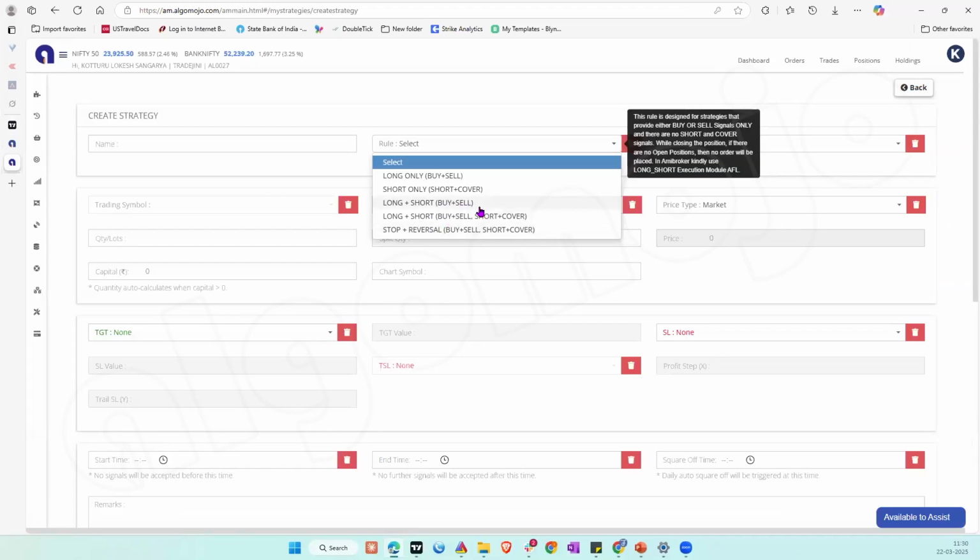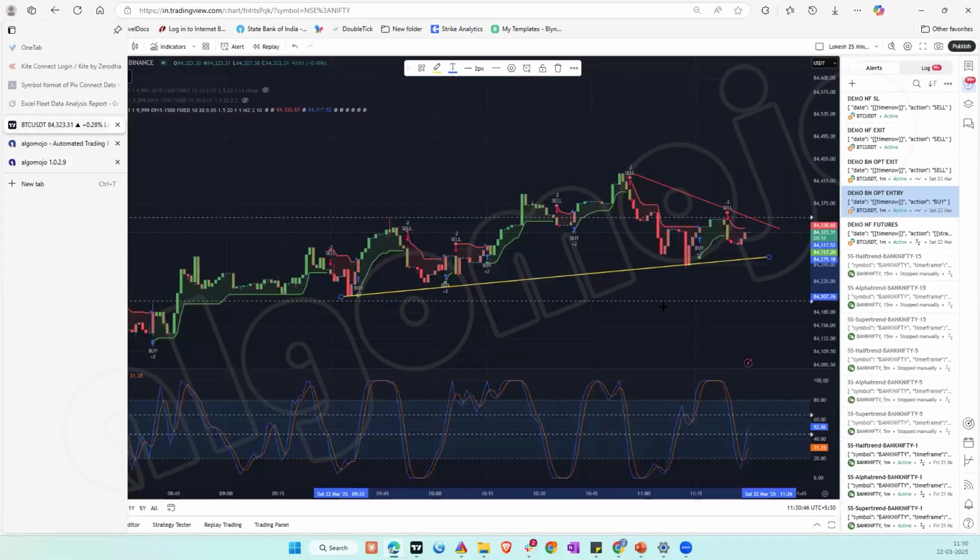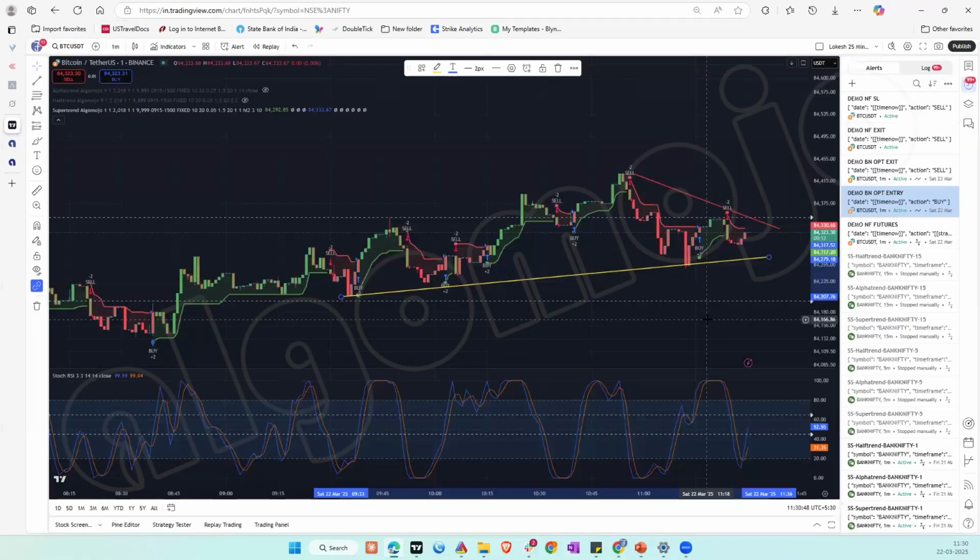In case you are programmed, or your TradingView is also set to send short and cover, then use short and cover. Otherwise, typically long plus short, buy, sell is the rule to be used. That is all that is required in terms of rule.